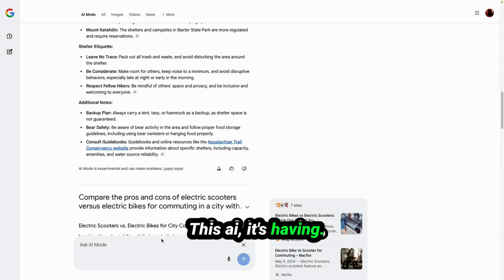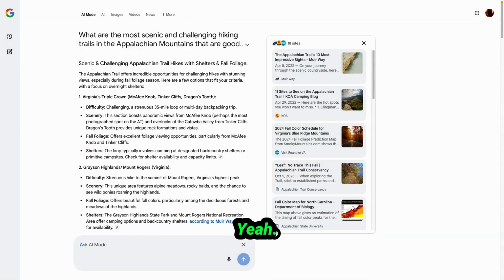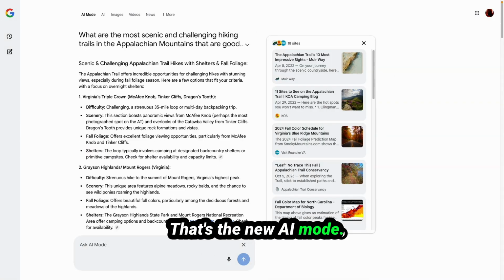It's having voiceover. That's it. Yeah, that's the new AI mode.